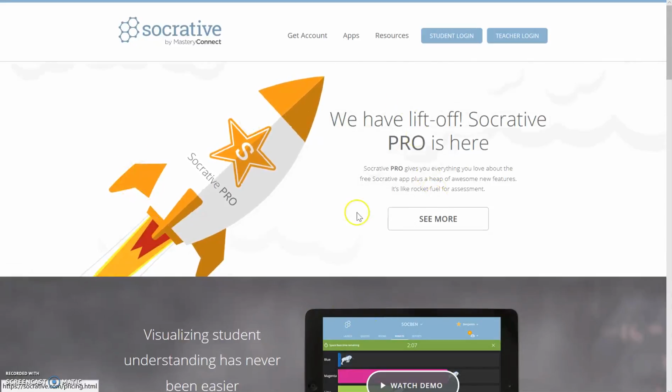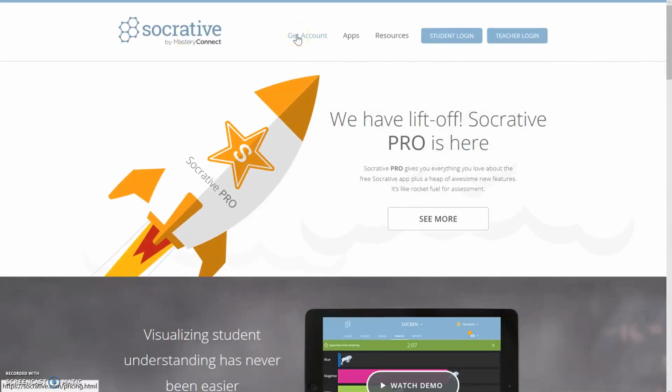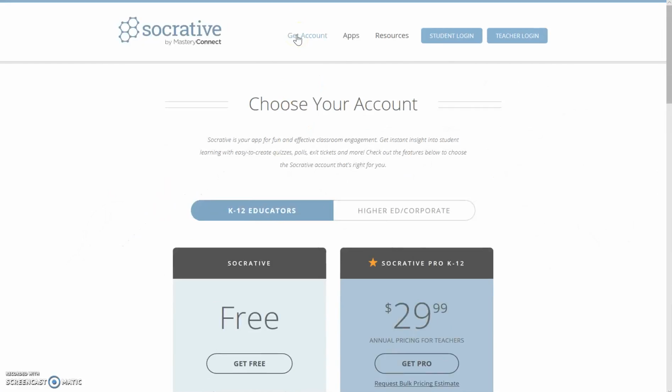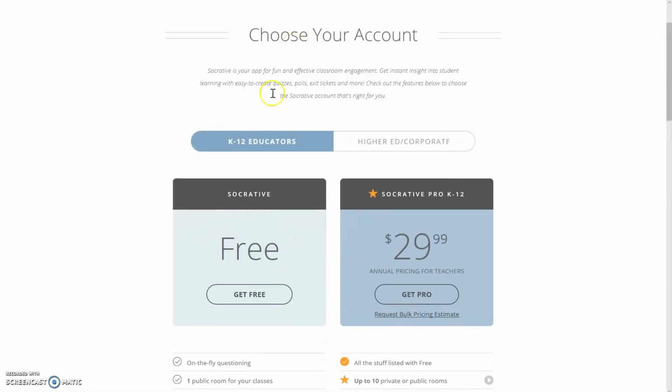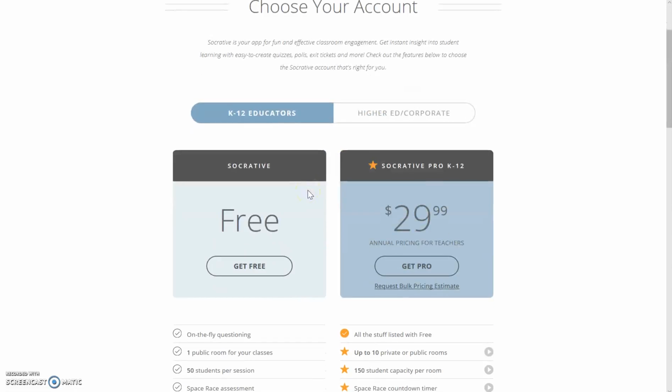So once you get on the main page, you're going to look at the top and it's going to say Get Account. You're going to click Get Account and it gives you the option if you want it to be a K through 12 educator or a higher education / corporate. Within K through 12, we have the free option as well as the pro option, which would be $29.99.